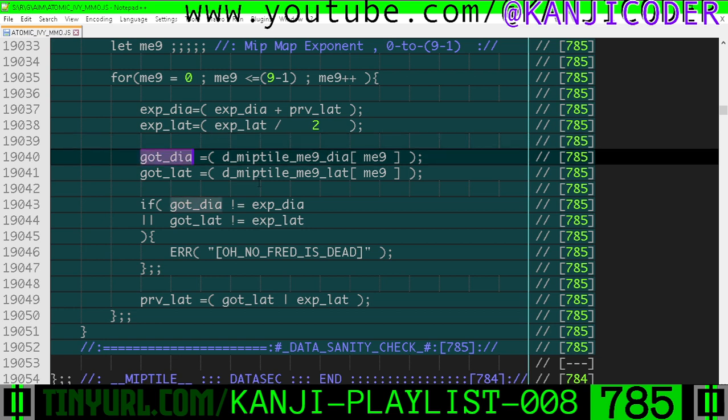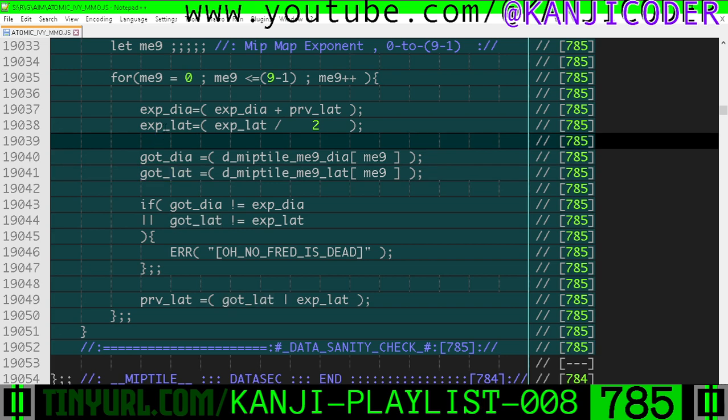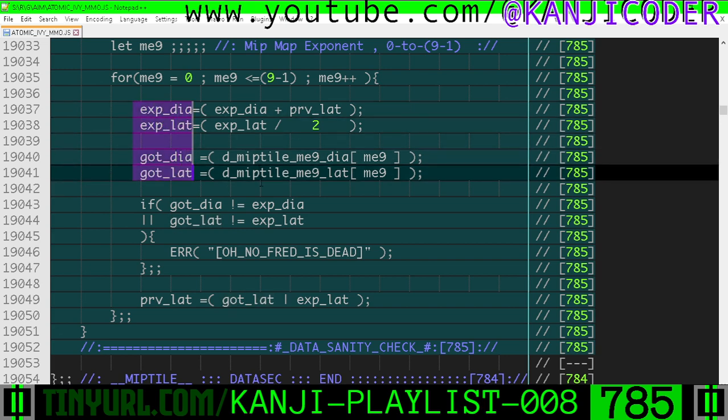So the gotten diagonal offset and the gotten lateral offset, we kind of actually inverted this. Because expected... No, actually, no. I don't know. What is expected? What is gotten, right? One's one, one's the other. Does it really matter? I think we should just move on with our lives.